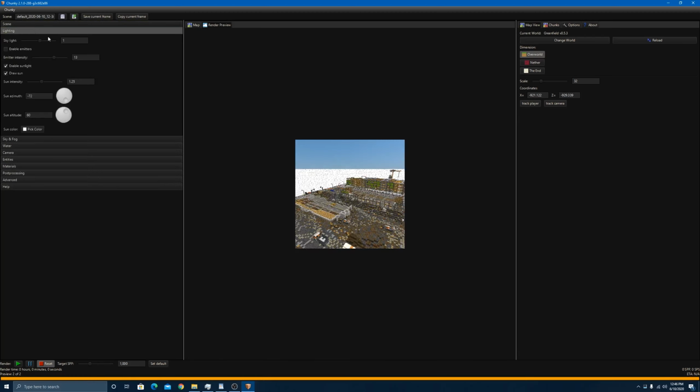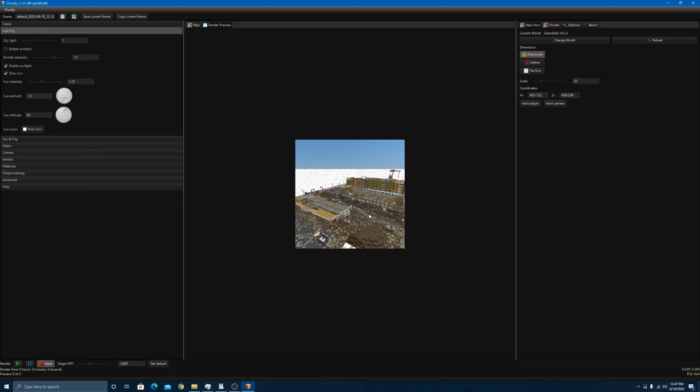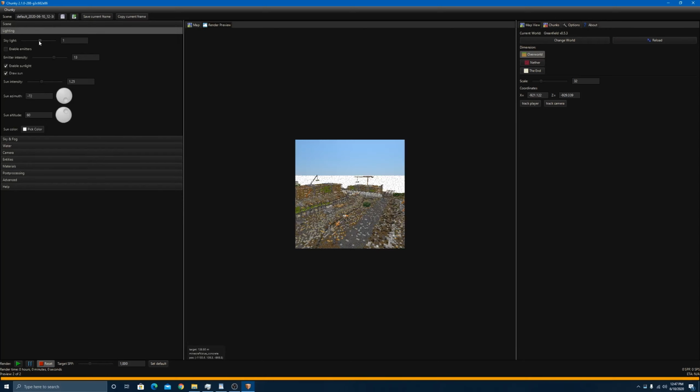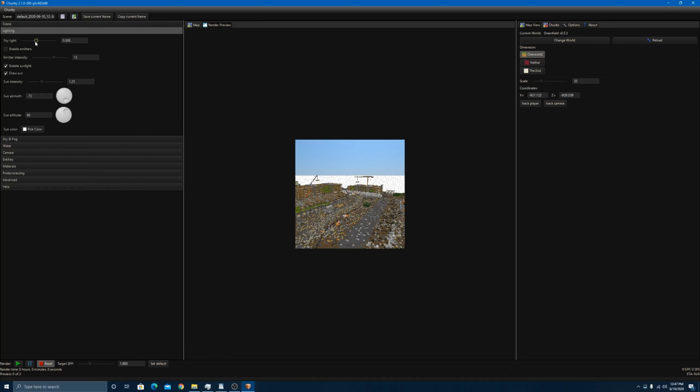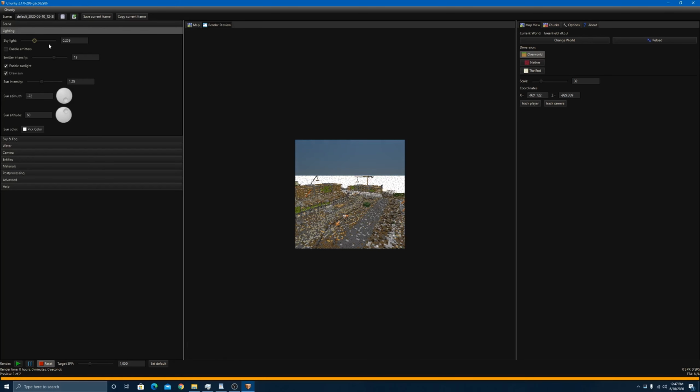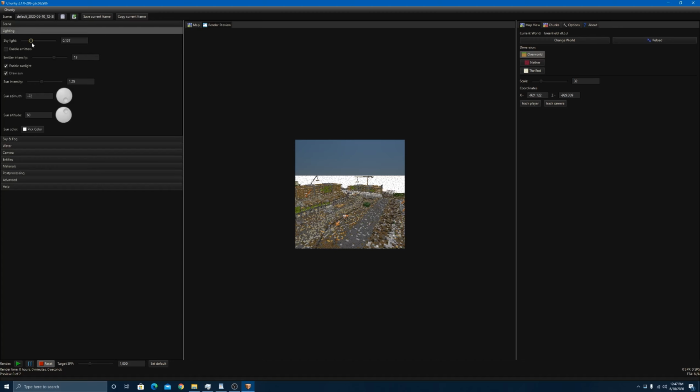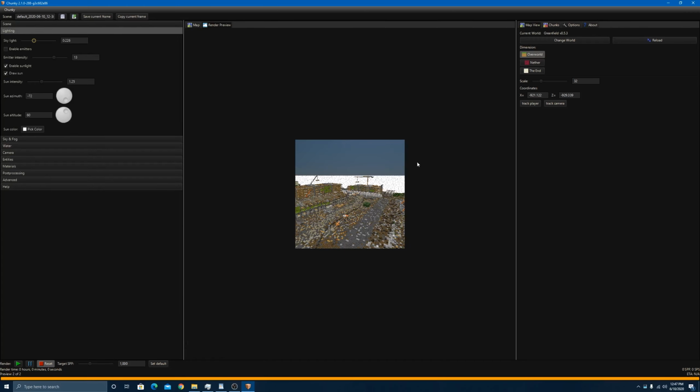Next up is lighting. The lighting tab is very important and something that you will be messing around with quite often. First up is the skylight. Now, as I drag this, you can see that the skylight will get less and less. This is very important if you want to do a nice nighttime scene. You probably want to have around 0.3.